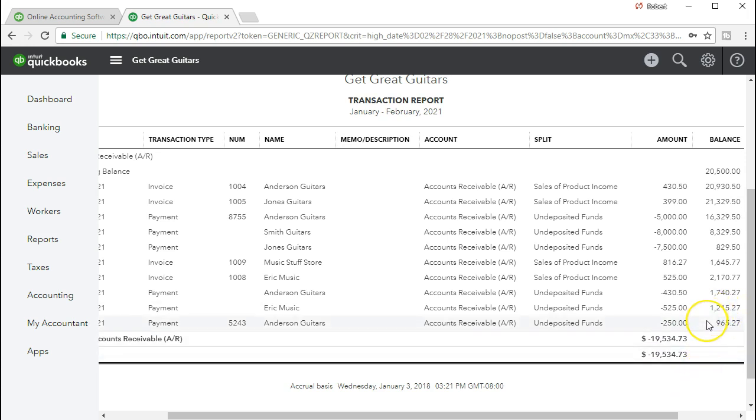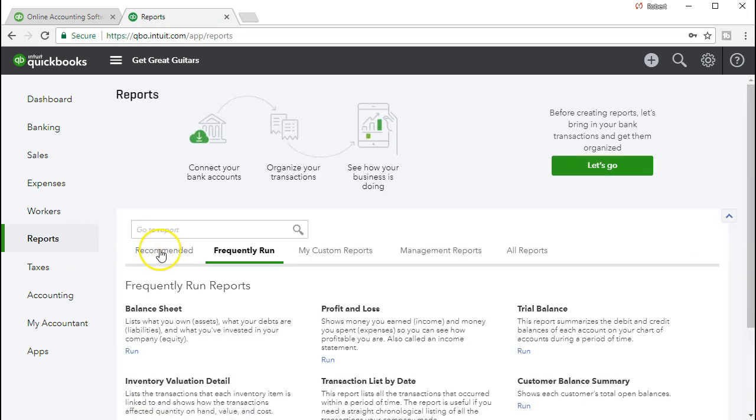It's not like it gave us a negative receivable in total, but the receivable should be 250 higher and we should have a liability of 250 rather than having the receivable decreased by this 250 here. To see this more clearly, let's look at another report, the receivable report by customer.